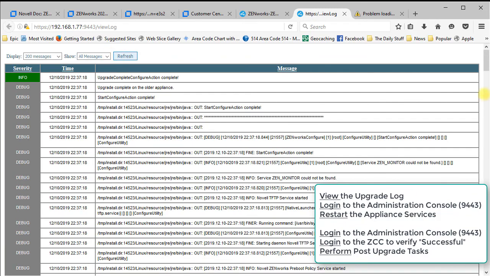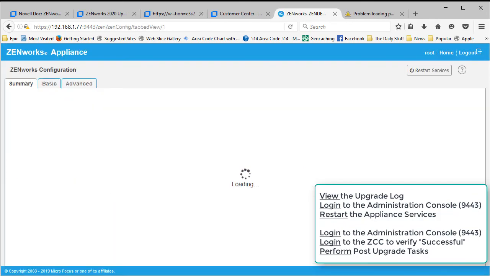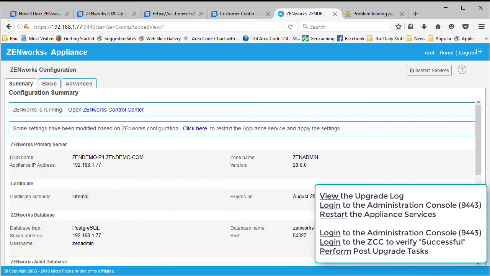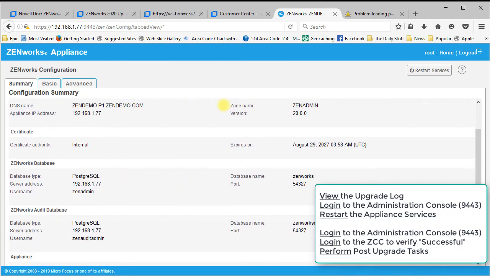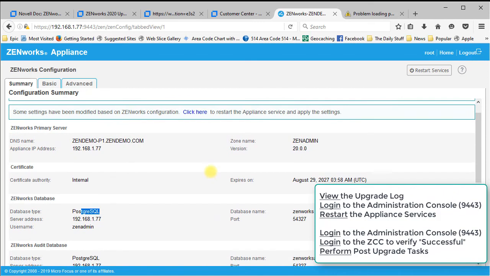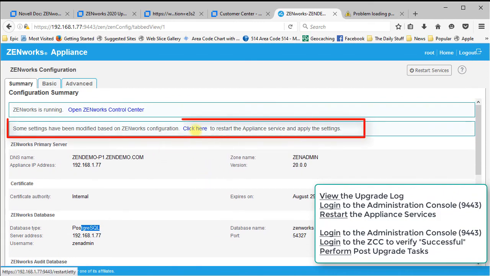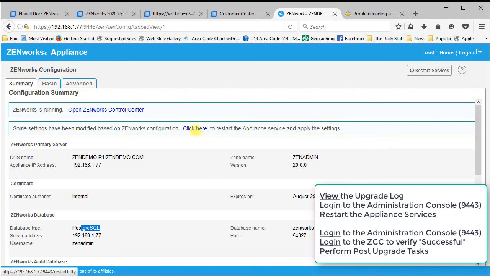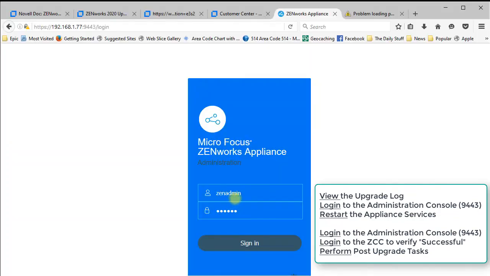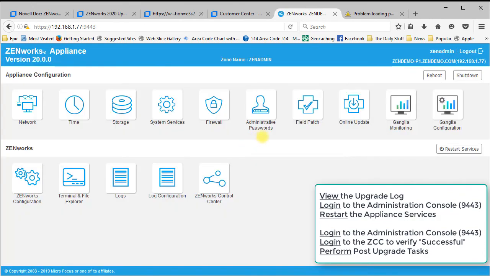And you can parse it out depending on what your options are here. We'll go ahead and hit close. We'll look at our administration console. We can see we're at 2020. We can see we're on a PostgreSQL database. It brought everything over, including the identity, except it does show that we need to restart the appliance service and apply the settings. You can do that in this console. We're going to power down and back up.